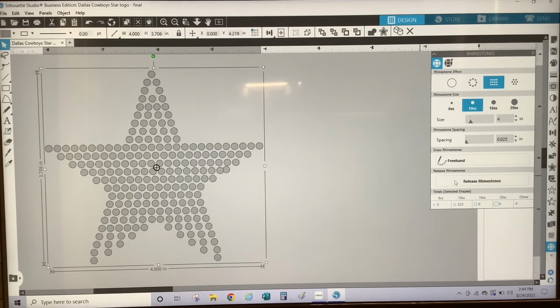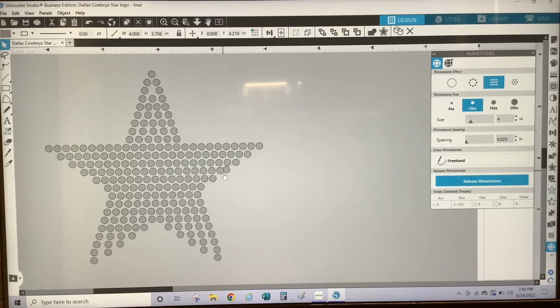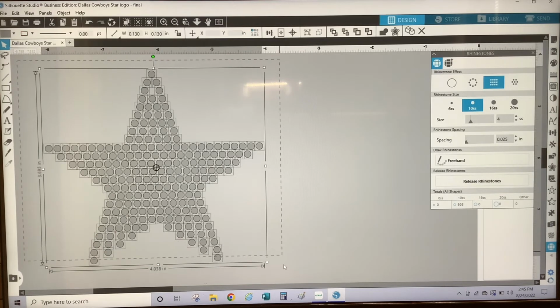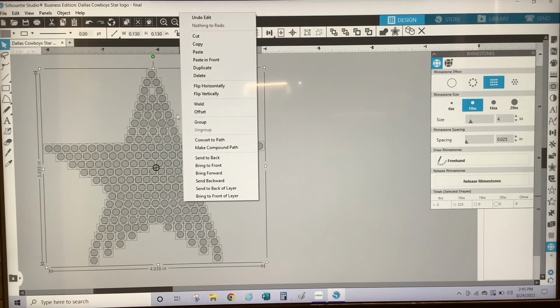I'm going to select it. I'm going to release the rhinestones and I'm going to fix this little rhinestone area right here. Just a little bit, just moving it a tad bit. Not a lot because I don't want it to lose the shape of the star. So that was the only thing that I see I needed to fix. So I'm going to select all of my rhinestones again and then I'm going to group them.